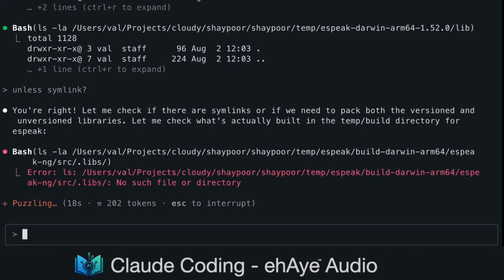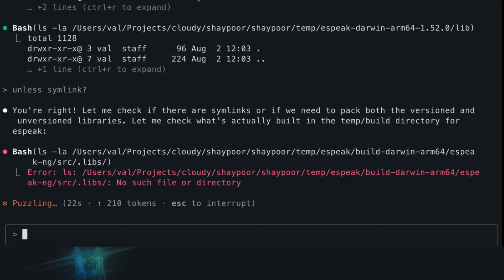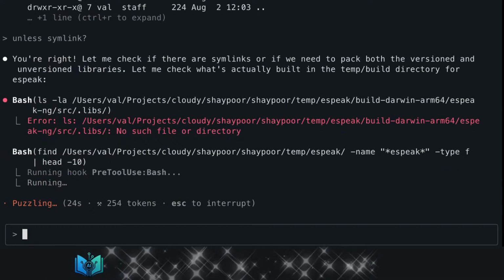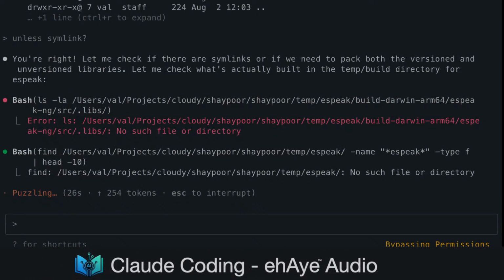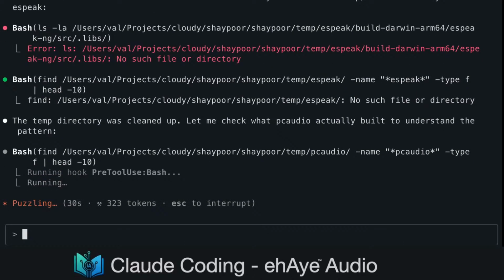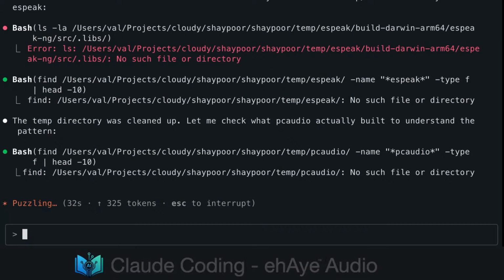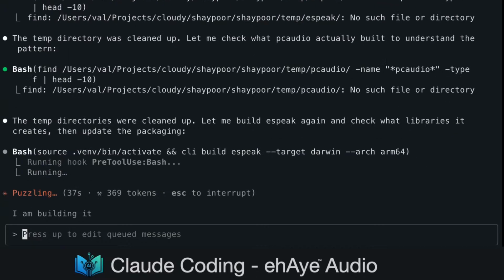You're right. Let me check if there are symlinks or if we need to pack both the versioned and unversioned libraries. Let me check what's actually built in the temp build directory for SBIC. Find SBIC library files in temp directory. The temp directory was cleaned up. Let me check with audio actually built to understand the pattern. Find audio library files in temp directory. The temp directories were cleaned up.